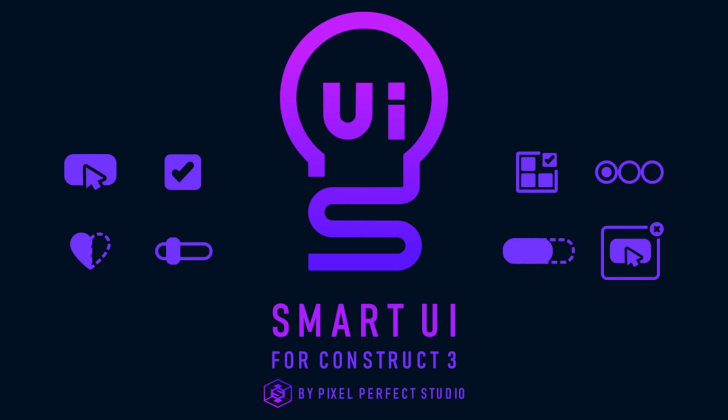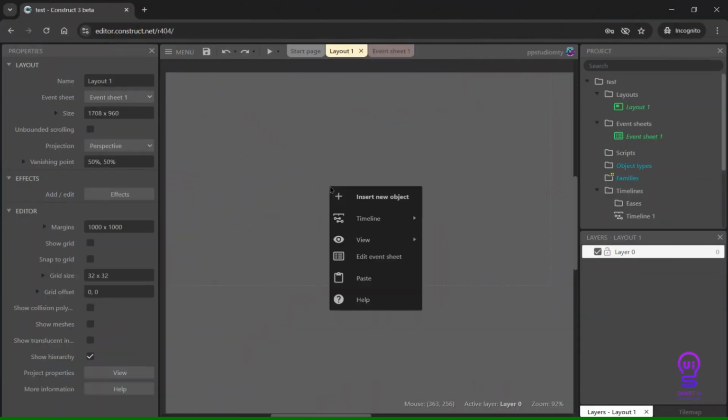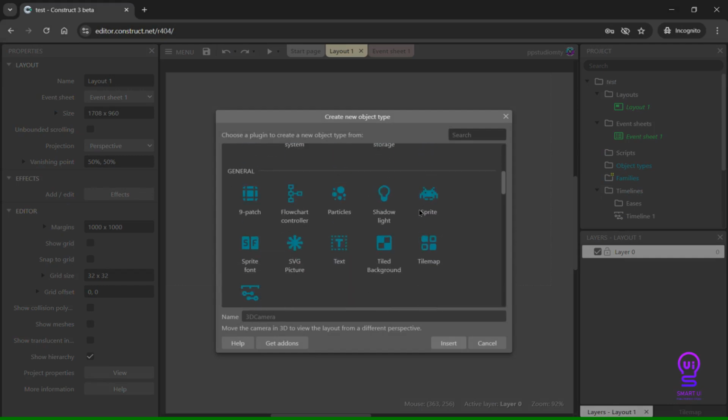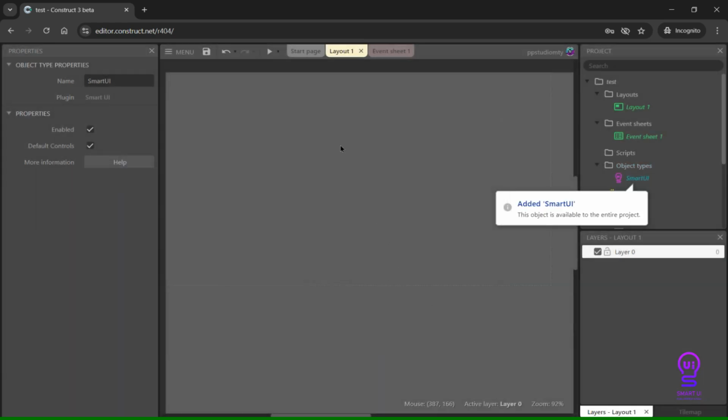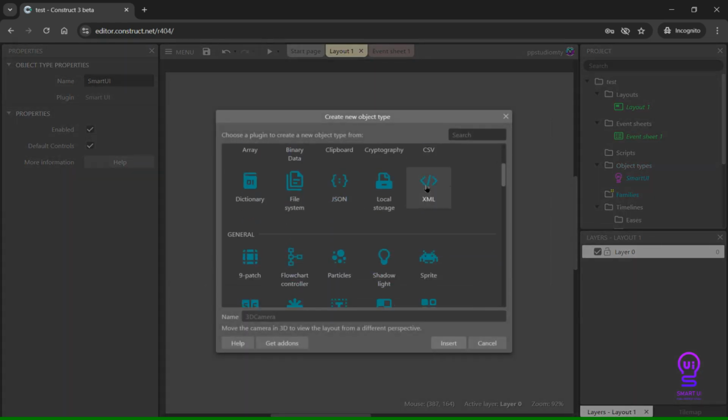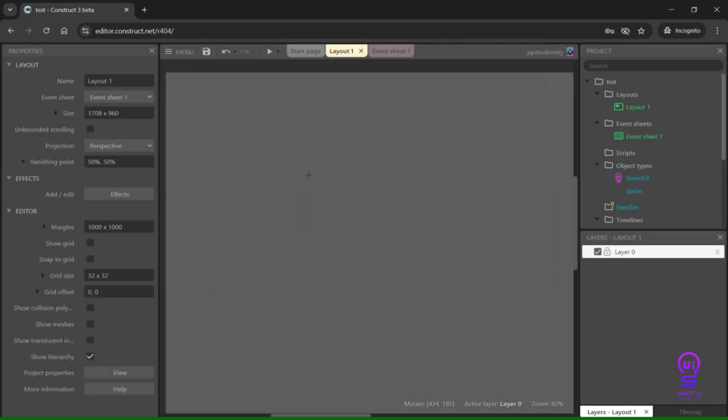Let's set up a Discrete Progress component using SmartUI plugin for Construct 3. The first step is to add the SmartUI plugin. It will automatically load the libraries necessary for all the add-ons to work. You don't need to do anything else.